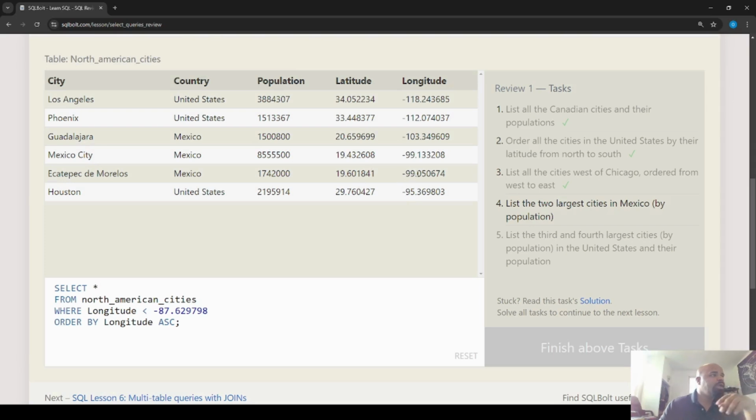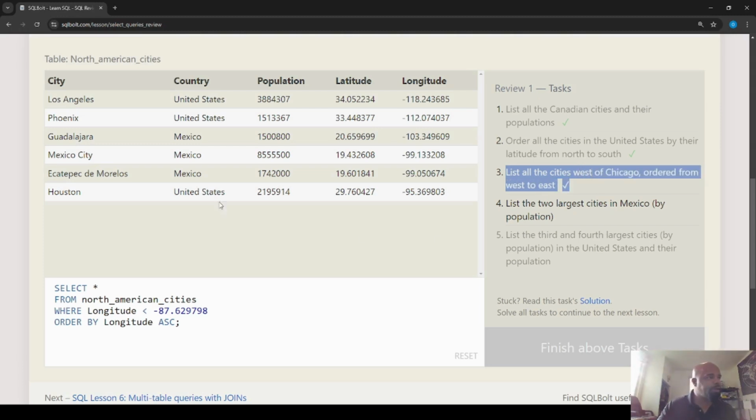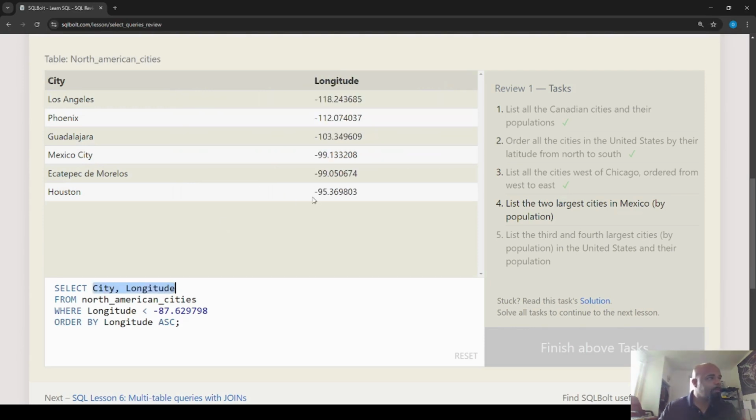It's pretty apparent that, in this one, we wanted a list of all the cities west of Chicago. So west of Chicago would be what in terms of longitude? It would be Los Angeles, Phoenix, and things of that nature. So that's the reason why we do it like that. Bang, and then we get everything west.